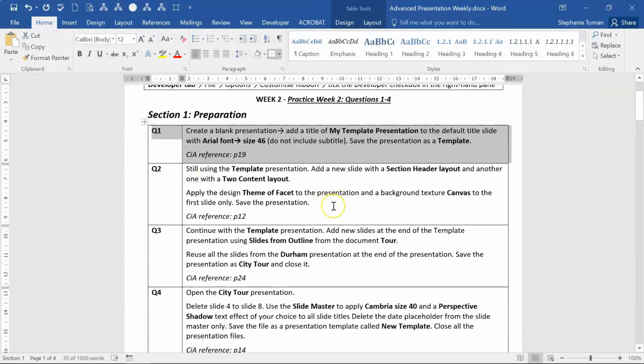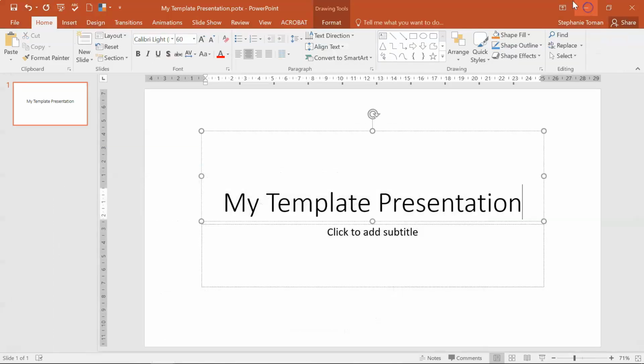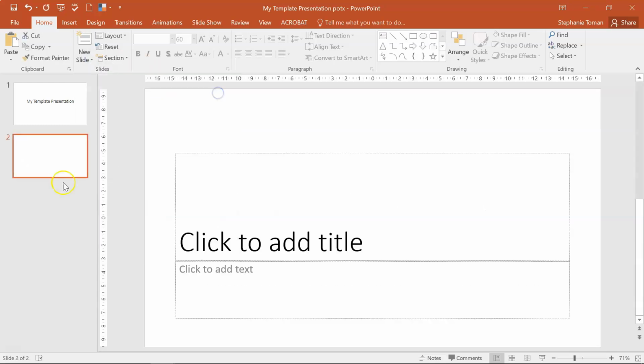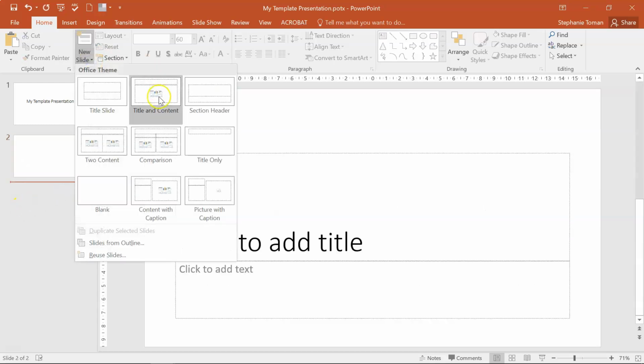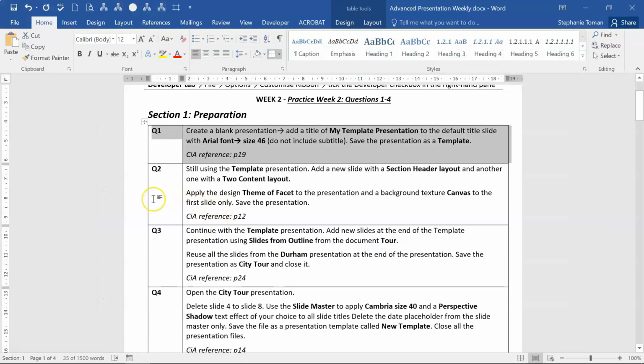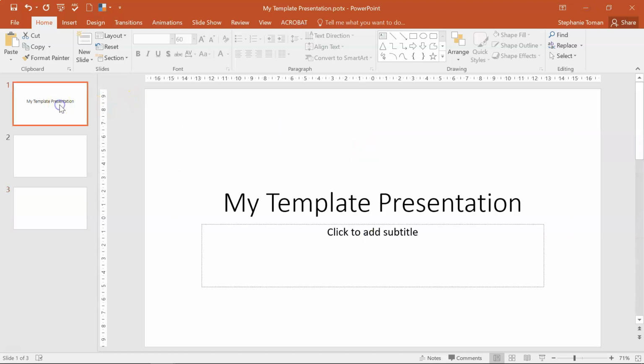So still using the template presentation, add a new slide with a section header layout and another one with a title and content layout. So we've got add a slide with a section header and then add another slide with a title and content. And then it wants us to apply the design. Let's check what we need to do. Apply the design theme of facet to the presentation and a background texture canvas to the first slide only. Save the presentation.